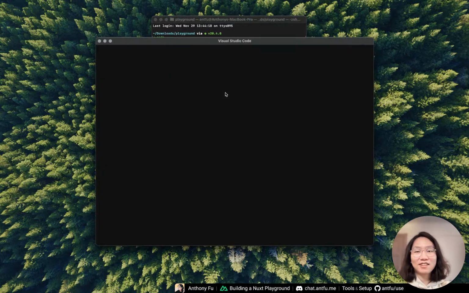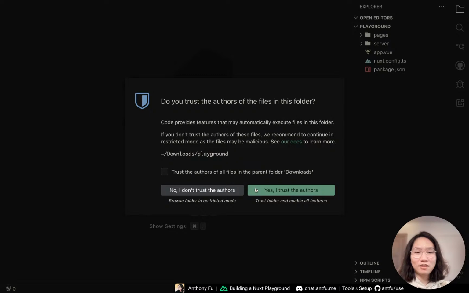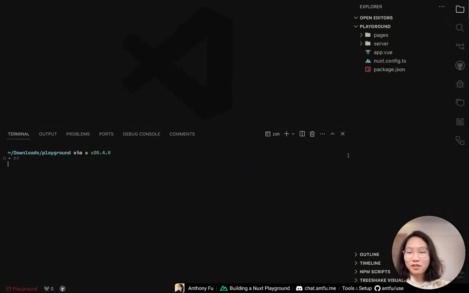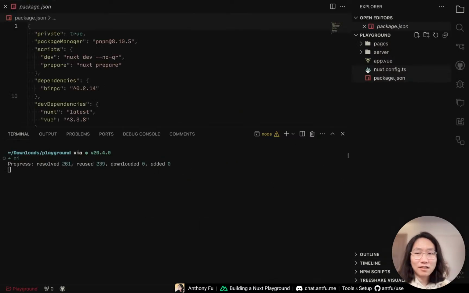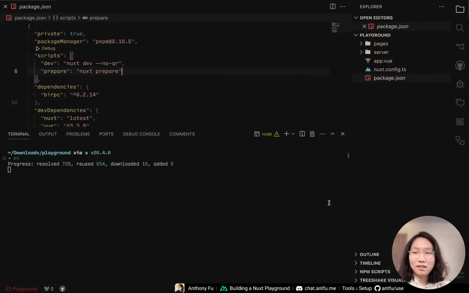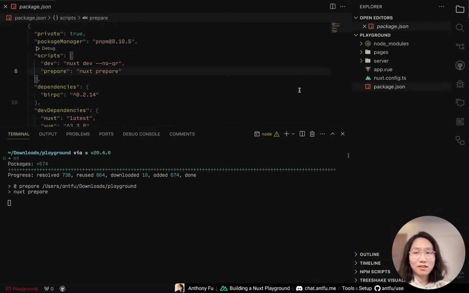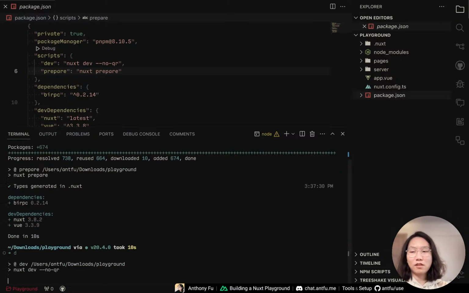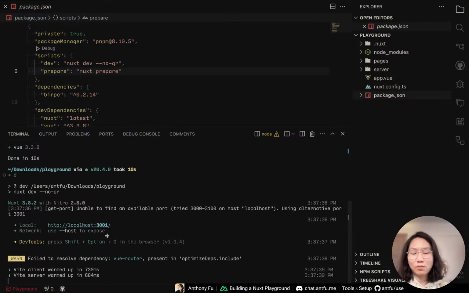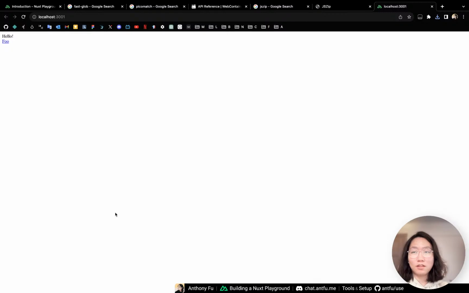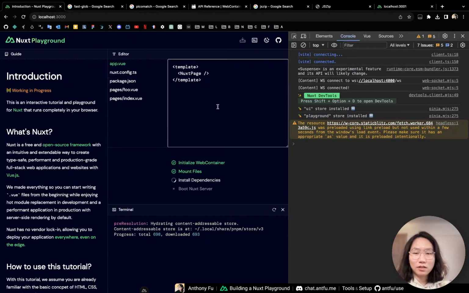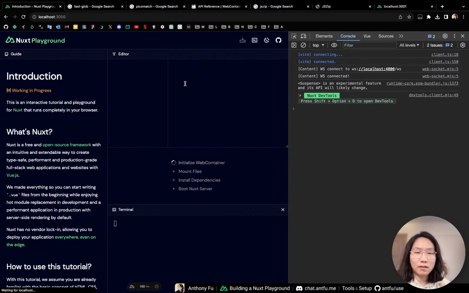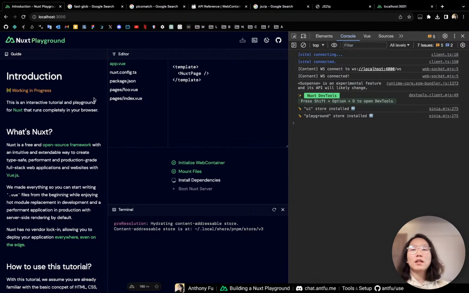actually works. So I created a VS Code instance here. I trust the author, and we install it. And that works. Okay. And we start the server. Okay, it's 3001. Okay, it works. And I wonder if I refresh the page. Okay, so we do another one.